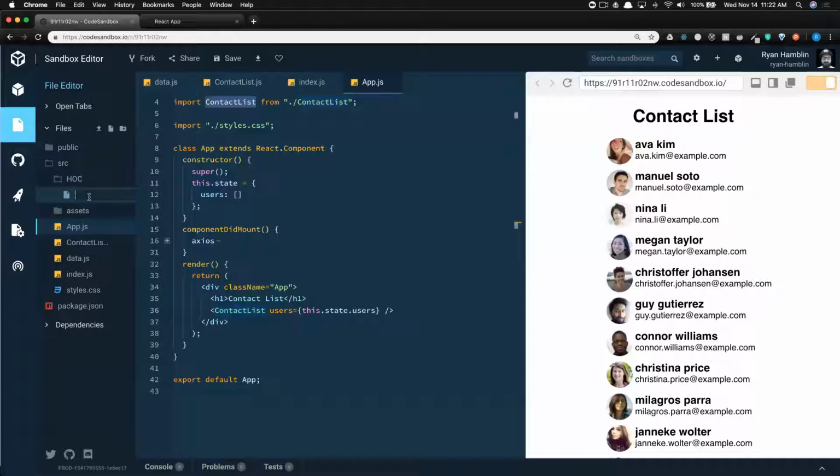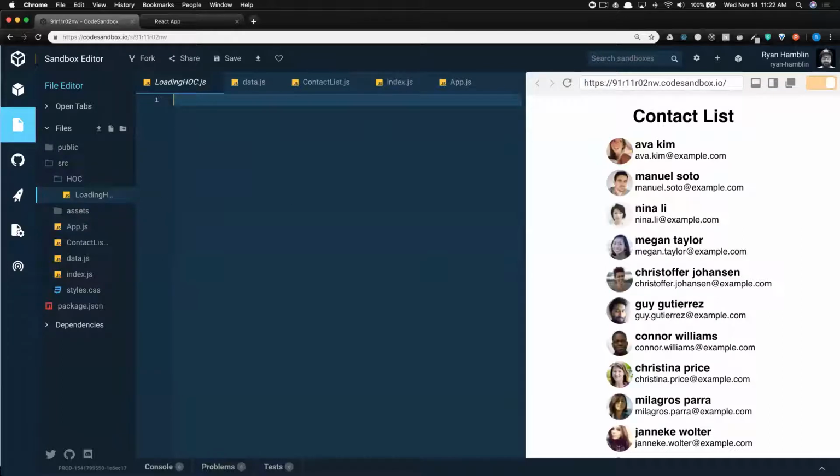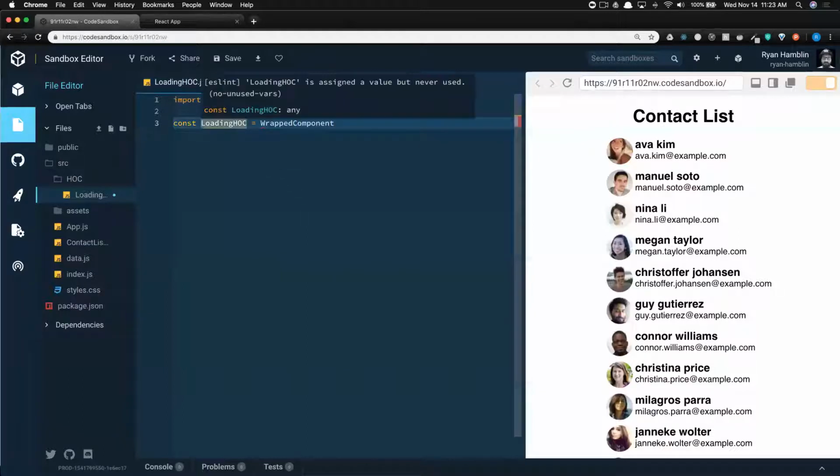So I'm going to open up a file, and don't follow along because I'm going to try and get through this fast. I'm going to call this loading hoc.js. I'm going to import React. I'm going to declare this, and this is going to take in our, what do we want to call this? Component, whatever we want to call this, we can call it wrappedComponent. Normally you see a convention where higher order components are lowercase, so we'll just keep that convention. Otherwise, Dustin, I think, will have my head.